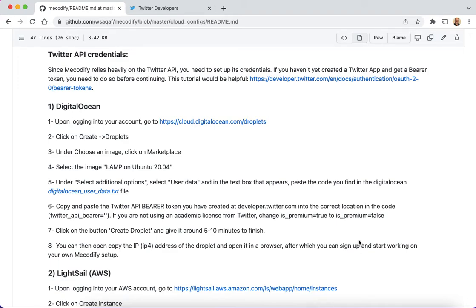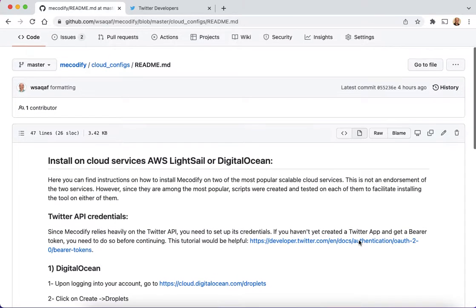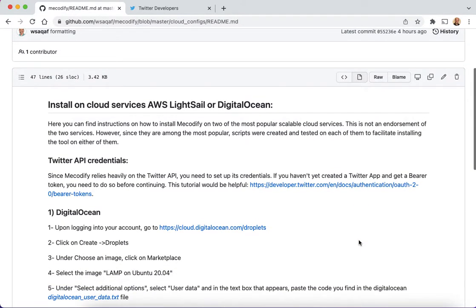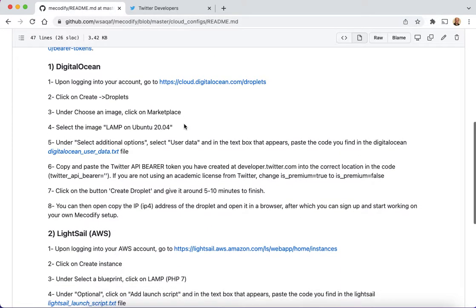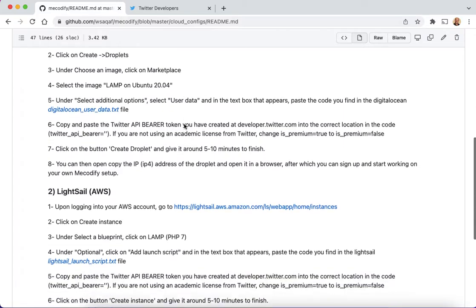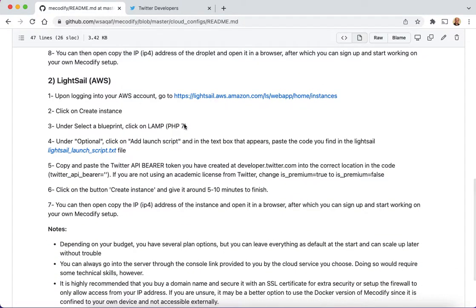Welcome. This is the second part of the tutorial on installing Mecodify on the cloud services that are available. Earlier we had DigitalOcean to demonstrate on. Now we'll do the same tutorial for Amazon. Amazon's AWS LightSail, which is quite a user-friendly and straightforward cloud system.